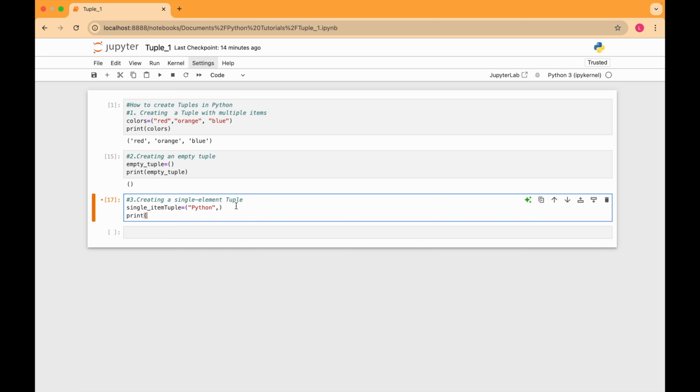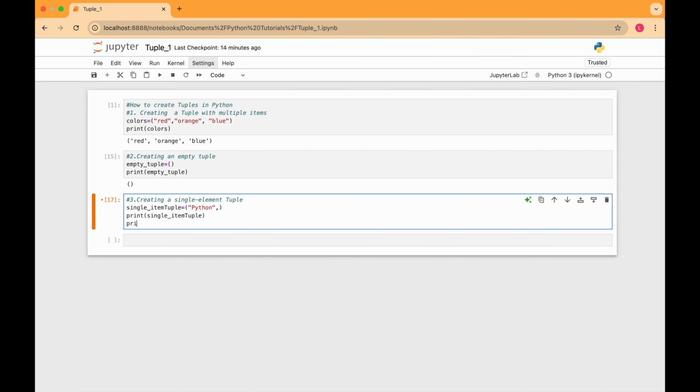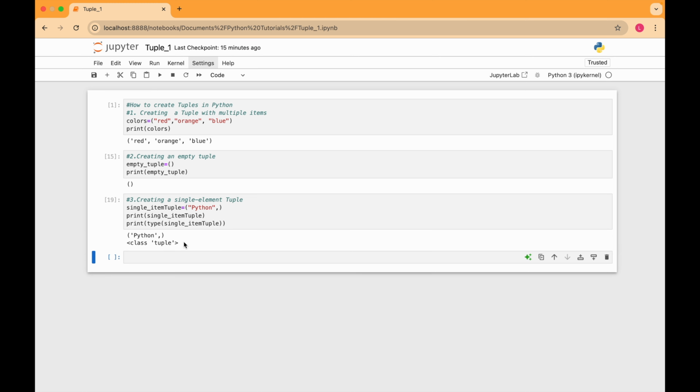Print, and then single item tuple. If I want to see the type of this output, then I can write type single item tuple. So let's run this. See, we get this Python, and then our output is tuple. But if I remove this comma and run this code, then it will say that it is a string type. Therefore, we have to use a comma if there is only a single item in the tuple.